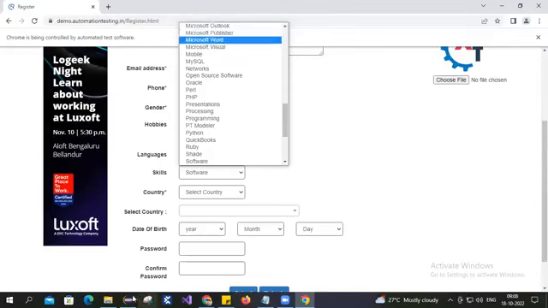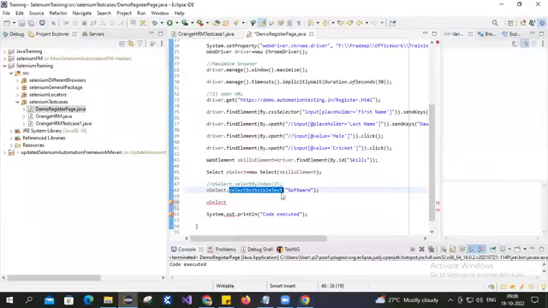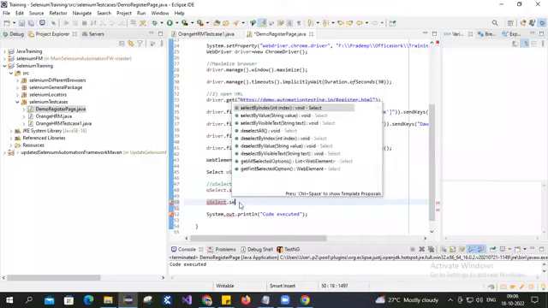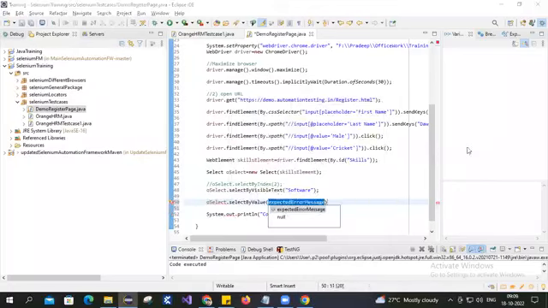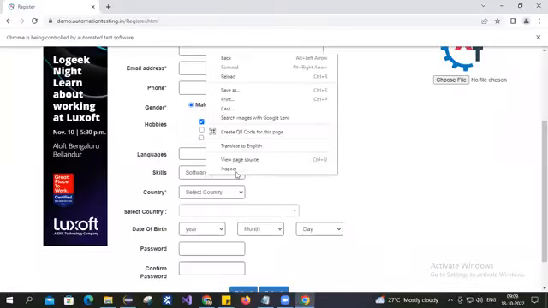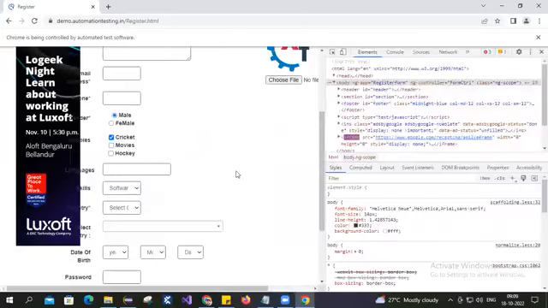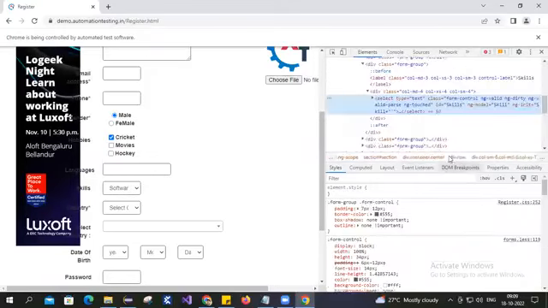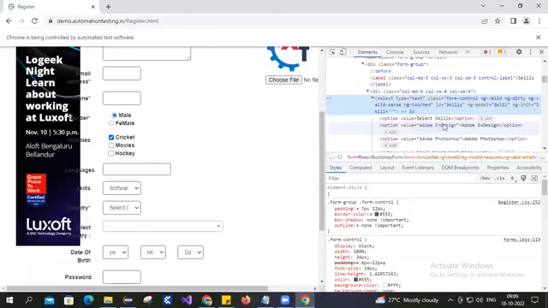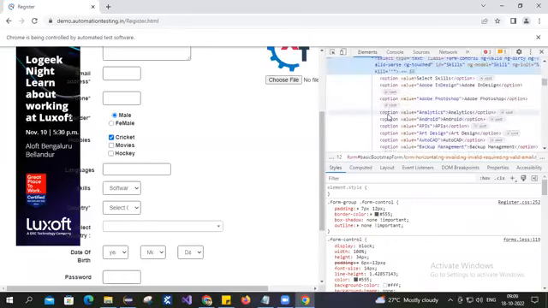So in the same way, we also say in automation, do it by visible text. And if you don't want to use this method, there's another method which is select by value. So what this select by value would do: if you inspect, that particular option tag should have the value attribute, and only then can you use it. So here for an option, you see the value attribute is there.